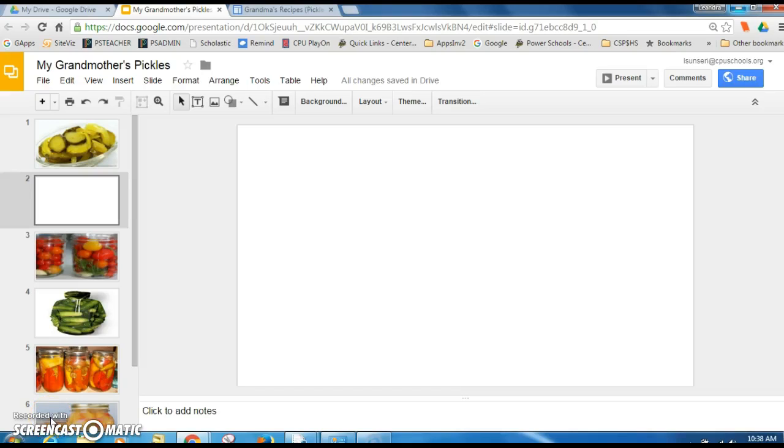Google Sites, creating a slideshow to add to your website. I am going to make my slideshow using Google Presentation. Basically, I have downloaded the images I want to use in my slideshow, and I'm going to insert them very simply by having a blank slide.